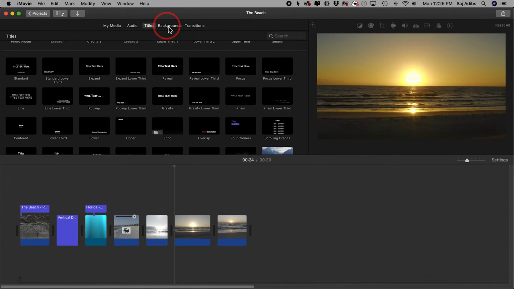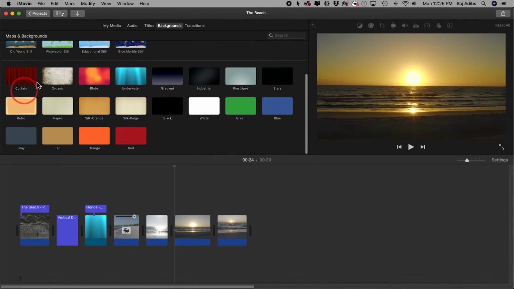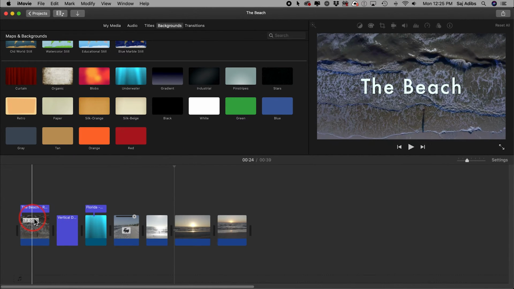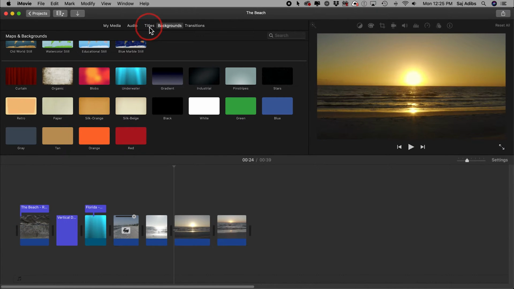And that's over here next to title. There's another menu called backgrounds, and you could select any of these backgrounds, including these solid colors here, and then put your text on top of those. So three different things. The most common one is putting text on top of video. So let me show you that first.